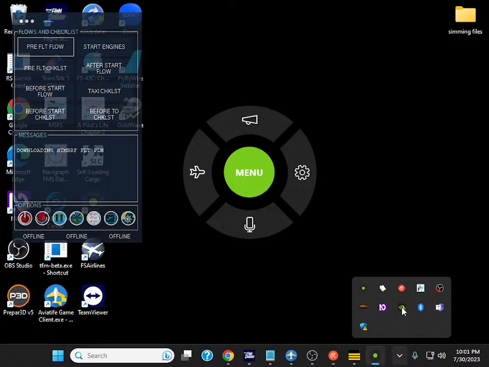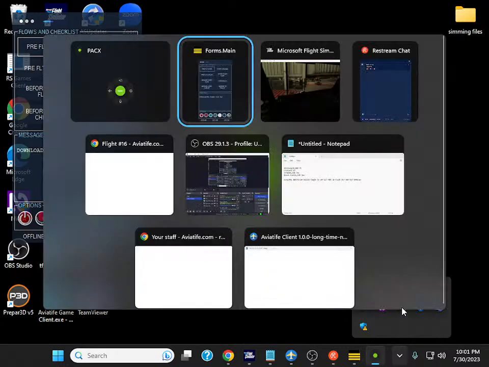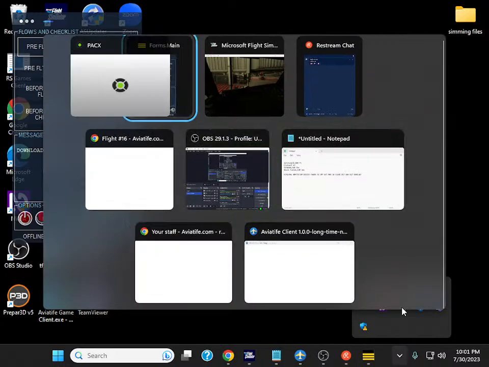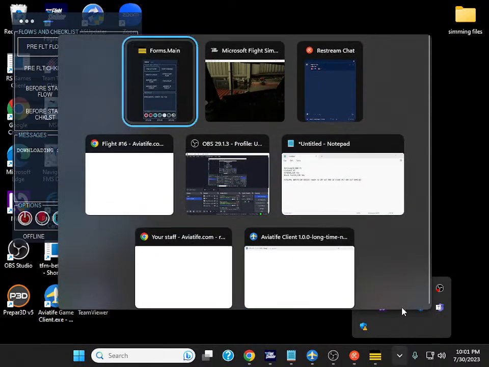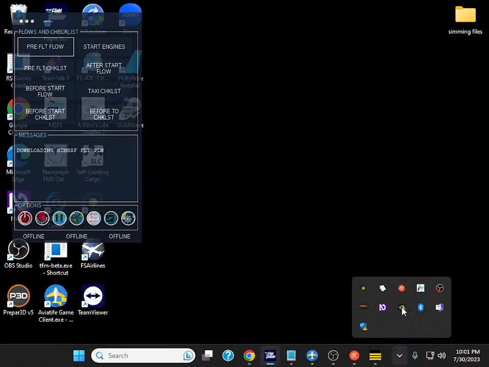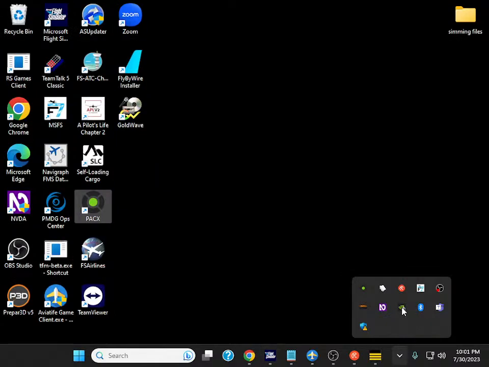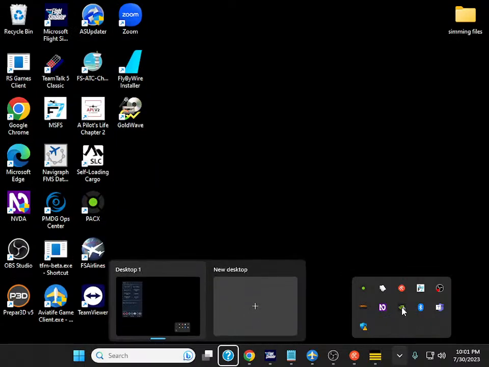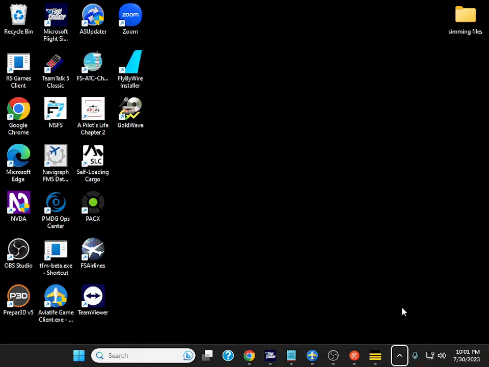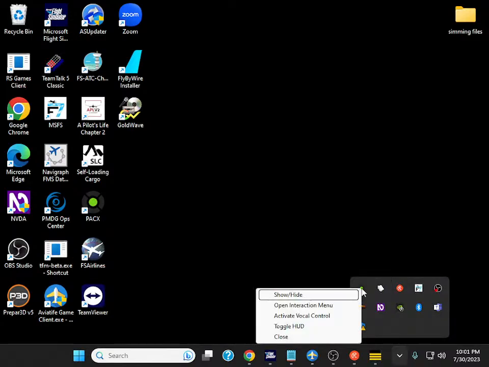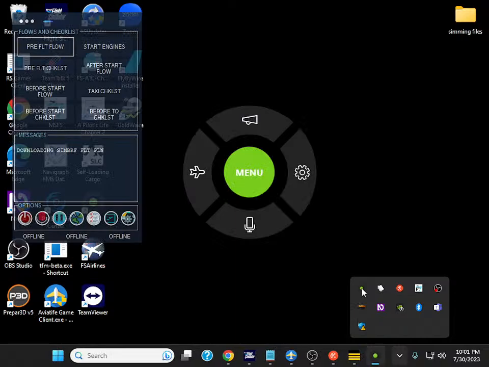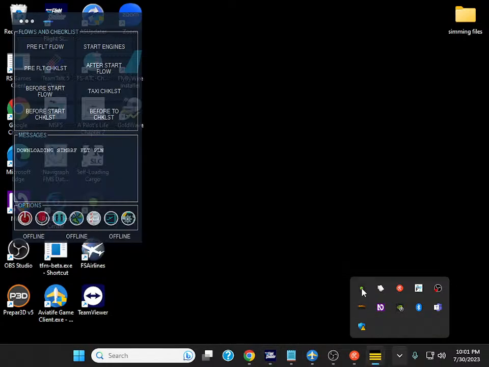Window menu toggle button pressed. PACX. Forms main, row 1, Microsoft Flight Simulator 1.33.8.0. Folder view list PACX 19 of 25. Start, search, task view toggle button, show hidden icons, PACX button, sim brief. Context menu show, open. PACX window menu toggle button pressed. Microsoft Flight Simulator 1.33, PACX bridge hub. Forms main, close and checklist folder view.